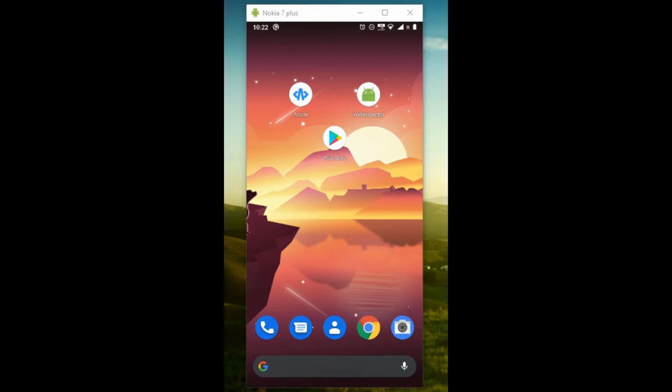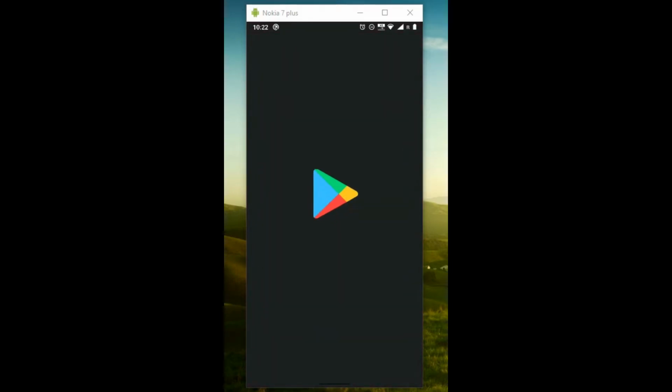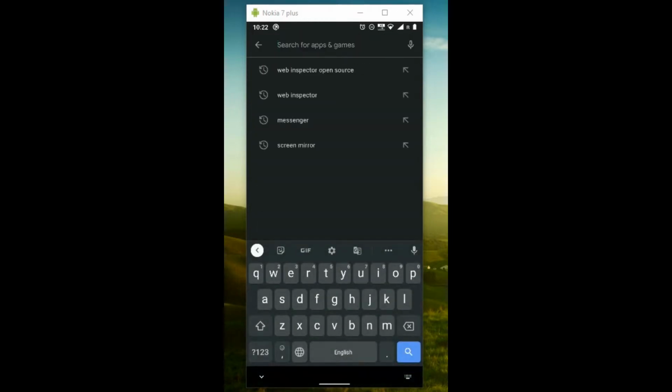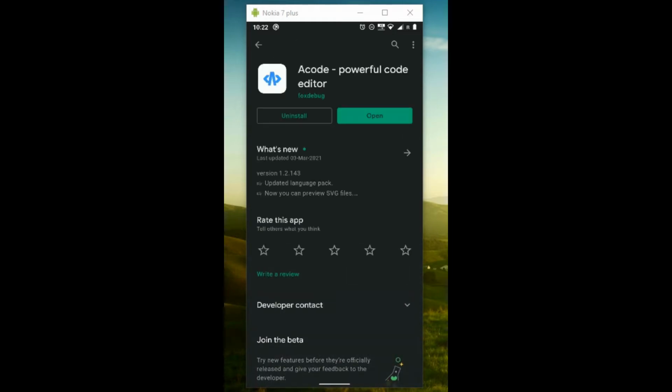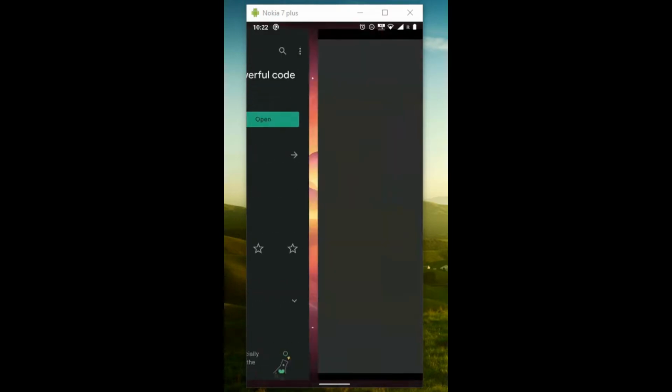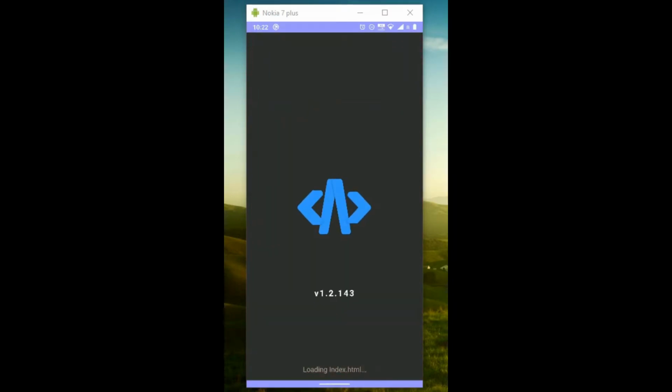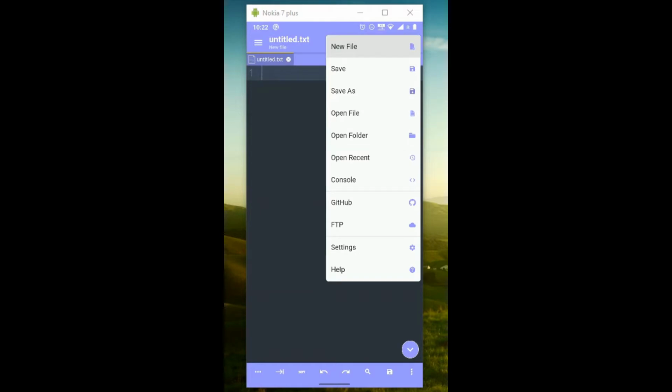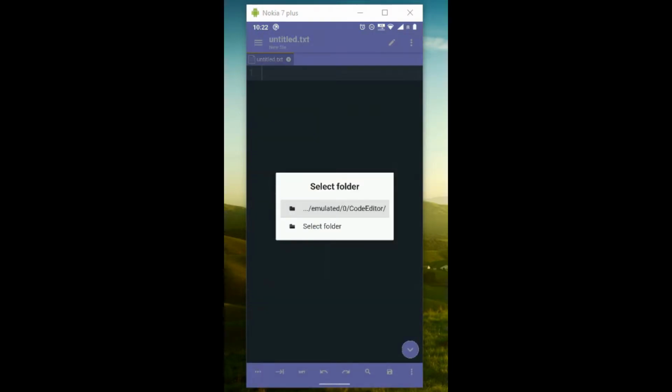So head on over to the Play Store and search for Acode Powerful Code Editor. Install it. After the installation process is completed, open the editor. At the top right corner, click on the three dots. Click on the option Save As. It will ask you to select a folder. Click on Select Folder.